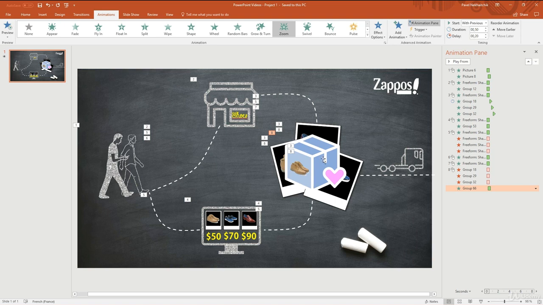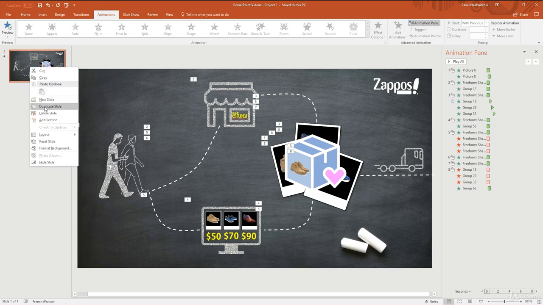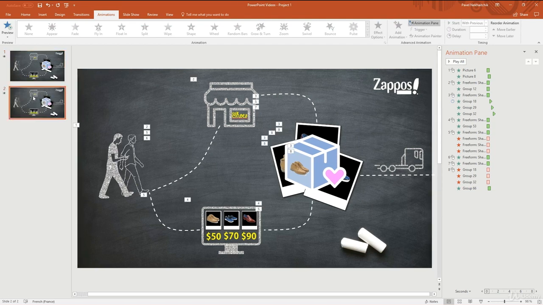Of course, there is an animation which will allow you to shrink the size of this box and to move it here. But we don't need to make it that complicated, because since PowerPoint 2017, there is an amazing new transition which will do all of this automatically. So let me show you. Go here where you have all your slides, right click, duplicate slide. So you have exactly the same slide.